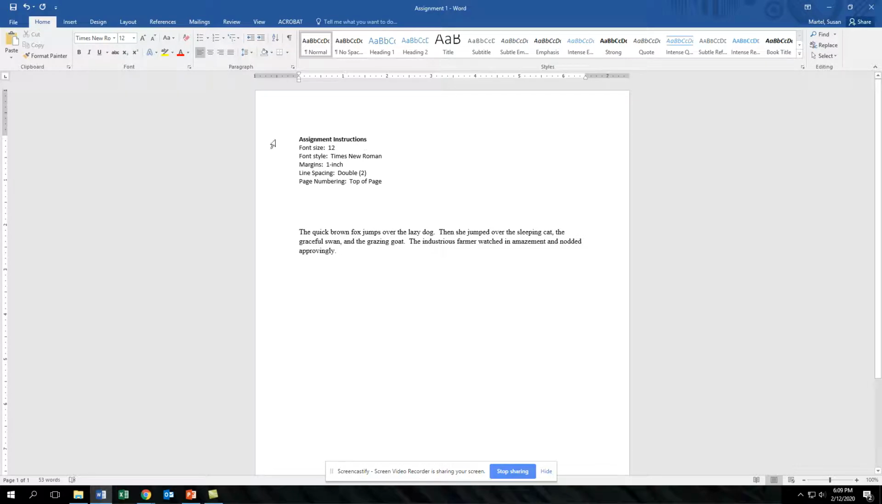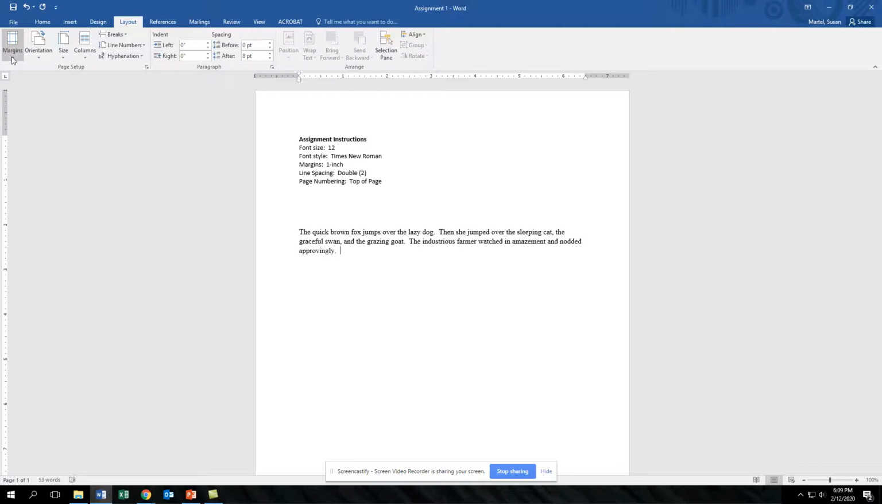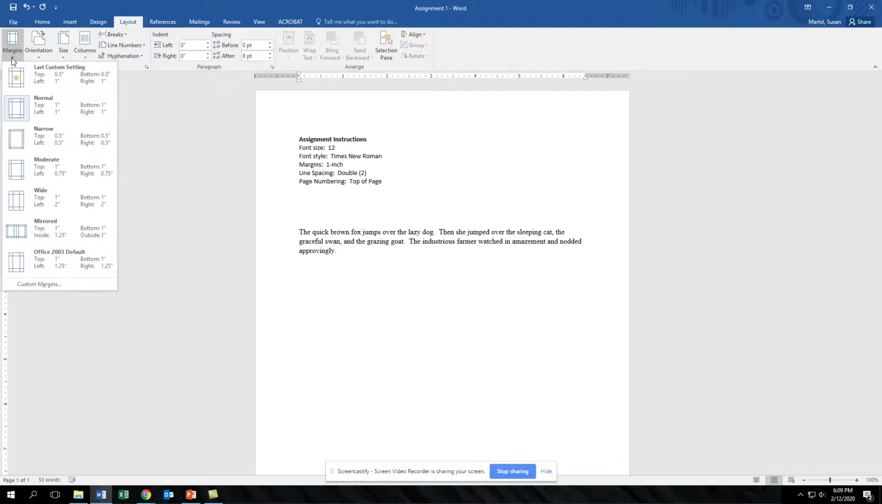What about the margins? Let's see how the margins are set. Let's click Layout in the blue ribbon and click Margins, and I can see that the margins are currently set at normal, which is 1 inch at the top, 1 inch at the bottom, and 1 inch on the left and the right. So since that is what my instructor wants, I am going to keep it.